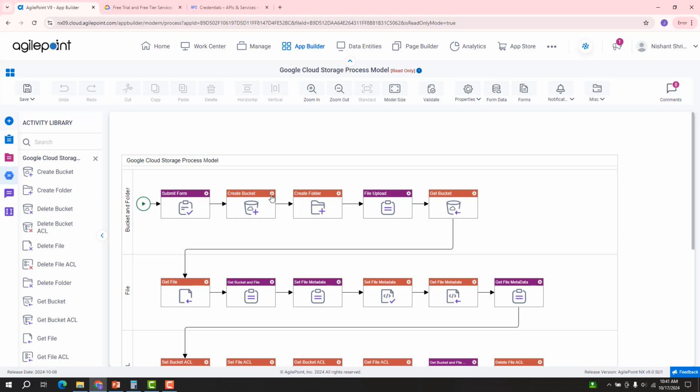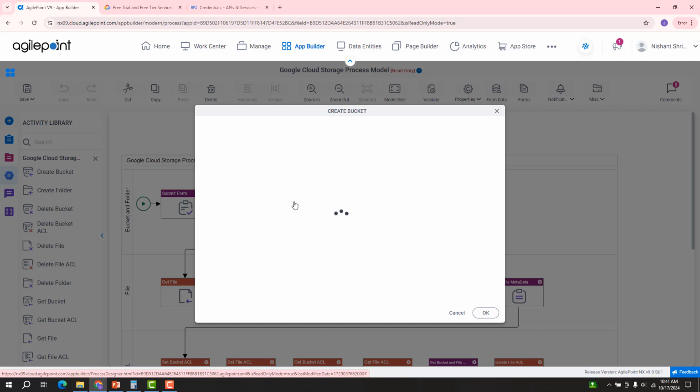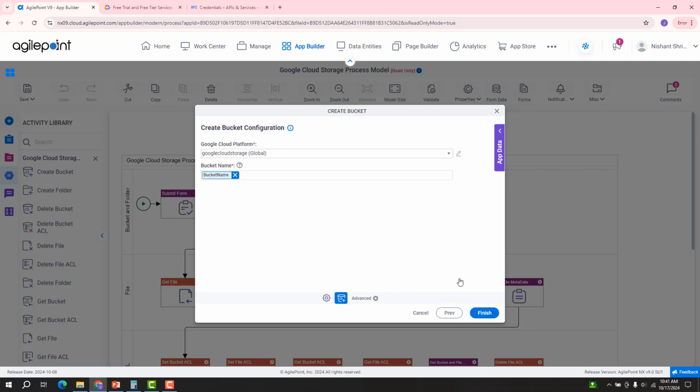First one is Create Bucket. Let me click and open the activity configuration. General configuration will have display name and description. I say Next. For Create Bucket configuration, we need to provide the access token and the bucket name. The bucket name has to be in lowercase and we need to ensure the provided bucket name is not a duplicate. This is about Create Bucket.